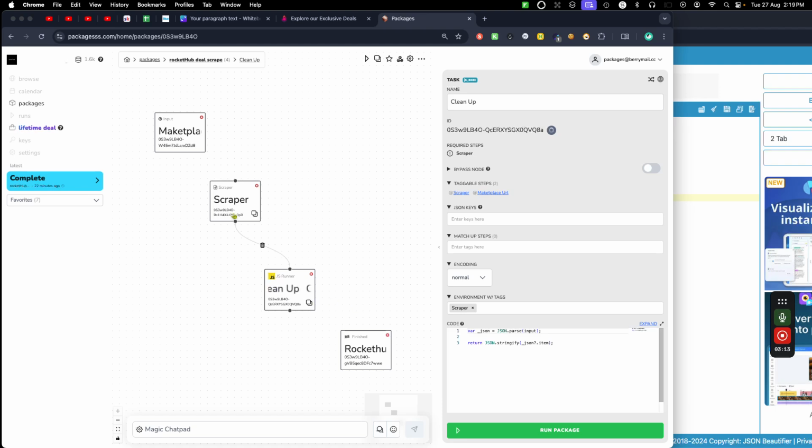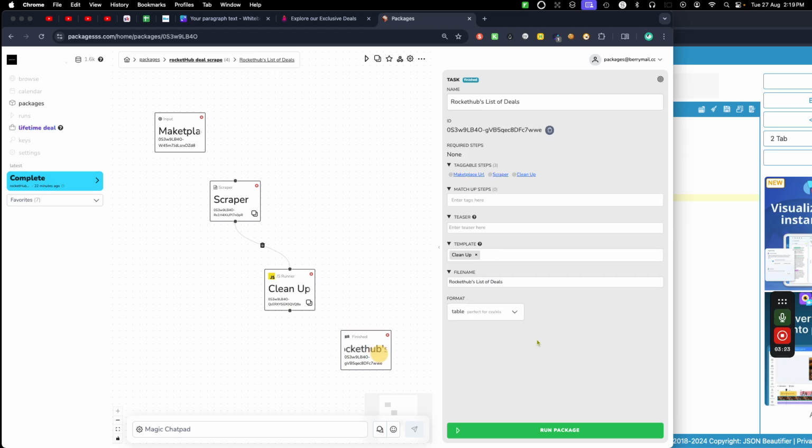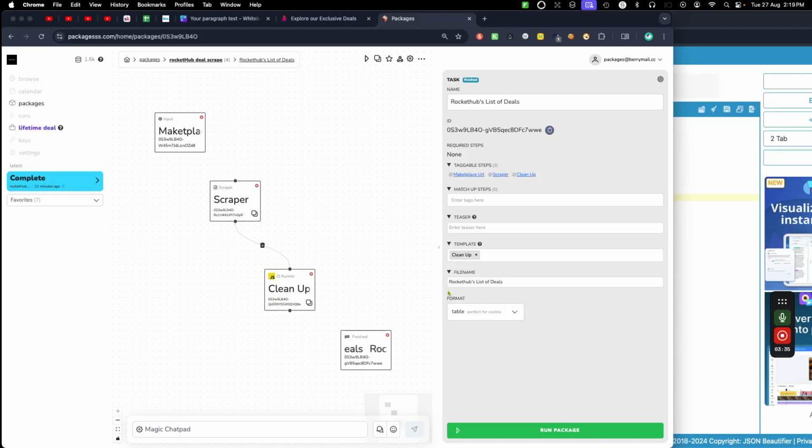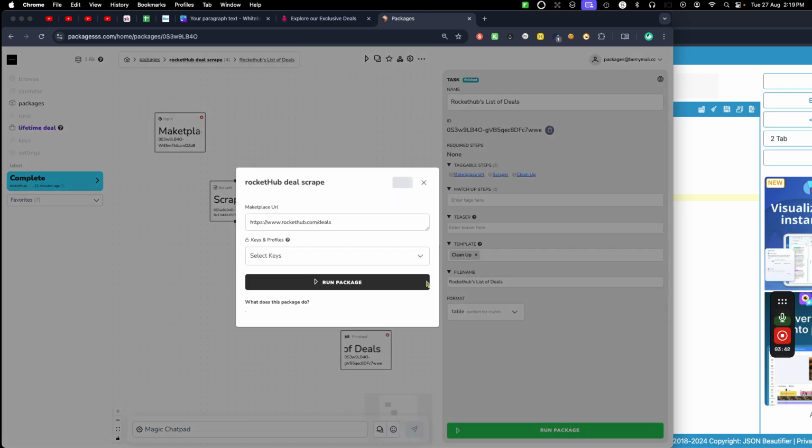Now after the data is scraped, I would want to clean it up. So it's just 2 lines. This is just JavaScript, and then finally this will be output in the form of a table that looks something like this. Now I'm going to run this once just to show you that it works. So I'm going to run this package.